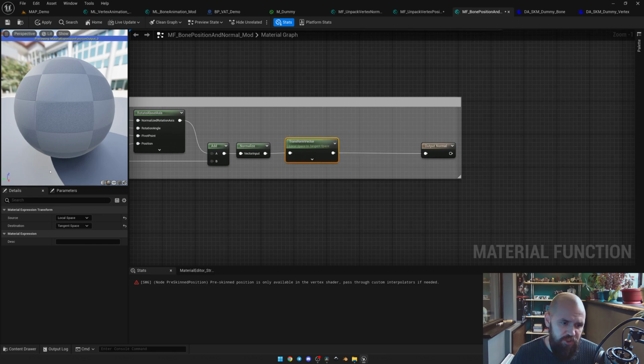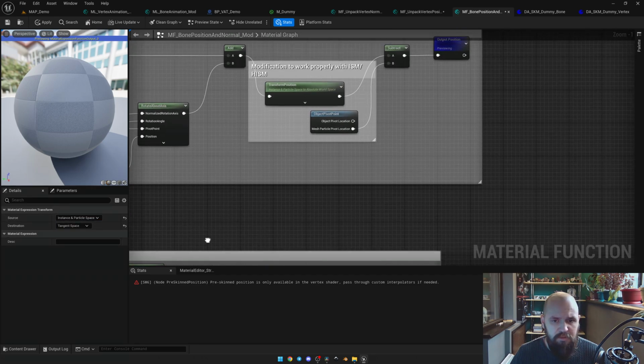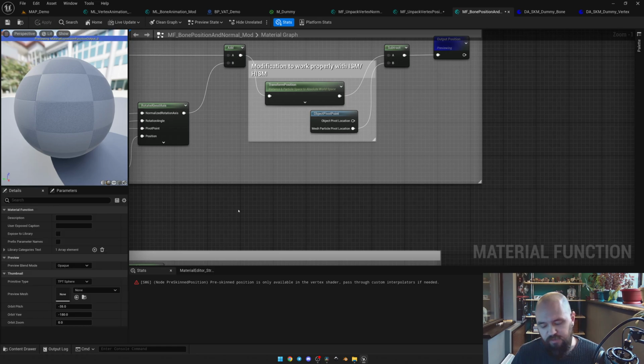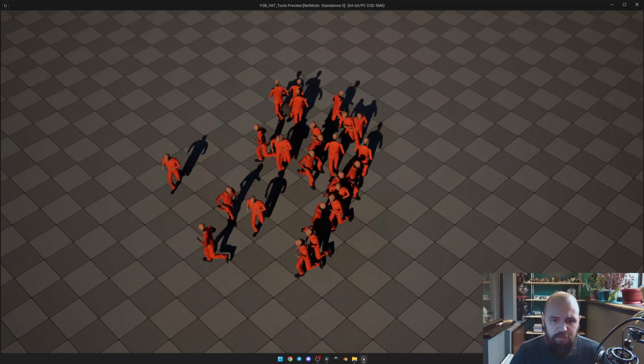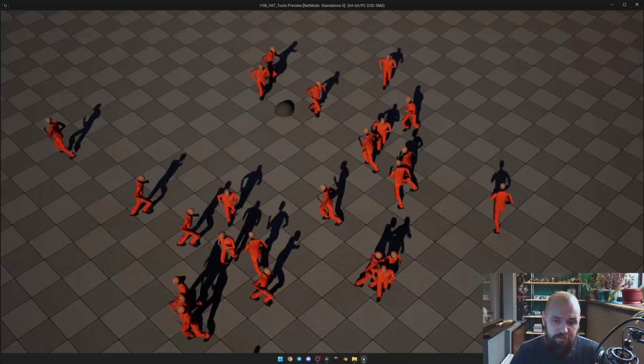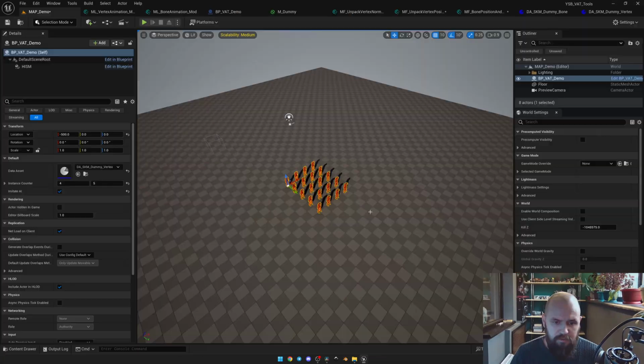Also, we need to change here for the normal back to the instance particle space. So if I press apply, now if I launch the game, you may see that everything looks fine. And that's it. So guys, now let's fix up the vertex animation.